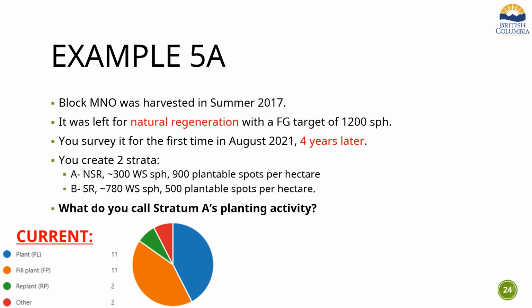Again, it does not matter that it's associated with a natural regeneration regime or that its status is NSR. The stratum hasn't been planted previously, so your options are just fill plant or plant. Since the planting density is less than 80% of the target stocking standard, it has to be a fill plant.